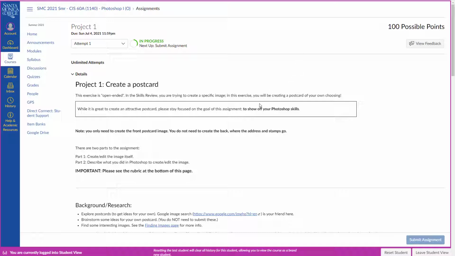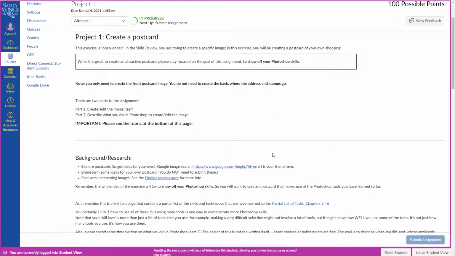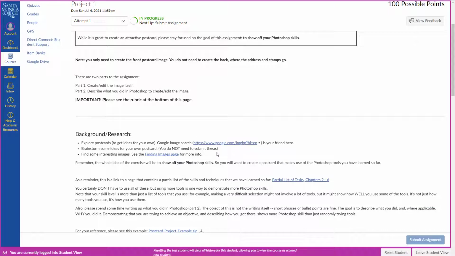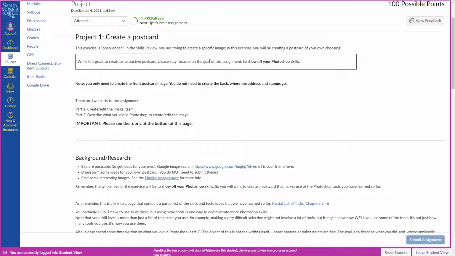There are some guidelines down here, and I do suggest that you go and look at some postcards, get some ideas if you don't have an idea in your head already. Information about how to find images. And the most important thing about all these projects is that the goal of the project is to show off your Photoshop skills. So it's not the goal to make a great image, although that's nice too, but I'd rather you make just a so-so image, but do a great job of showing off those skills that we have learned so far.